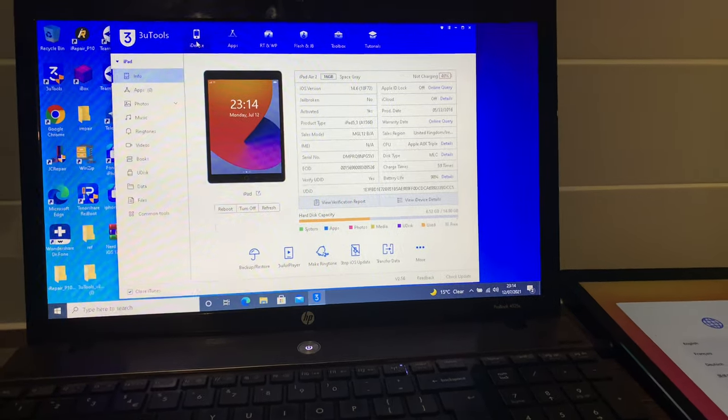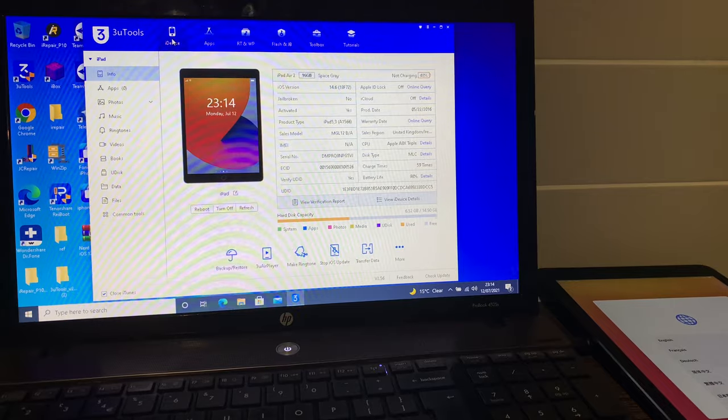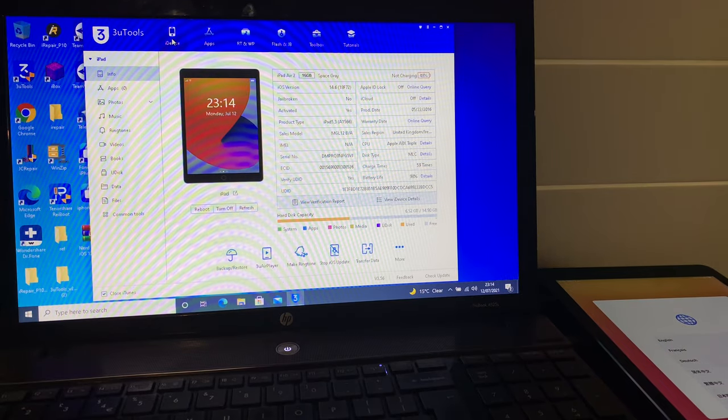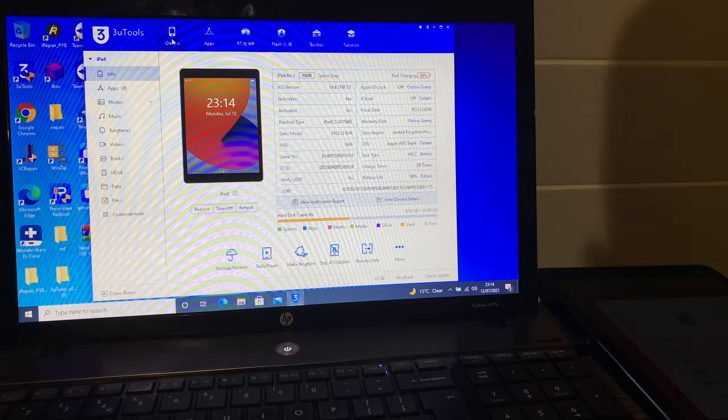Sorry about the picture there, folks. I know it's a bit glary. I need to update my Windows computer.